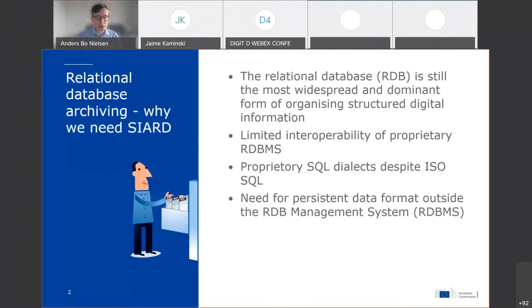Now, moving on into some of the details about SIARD.